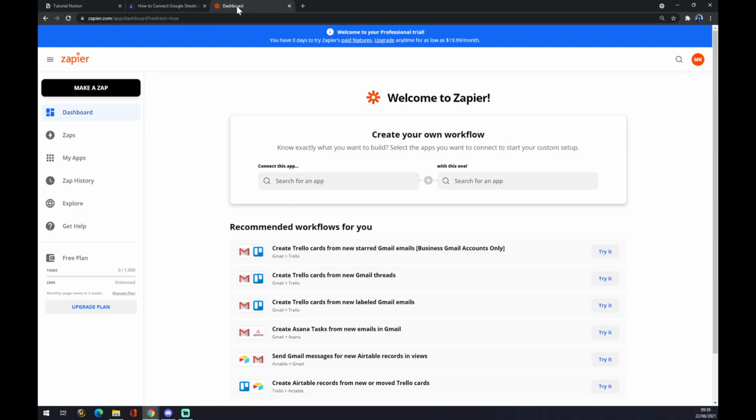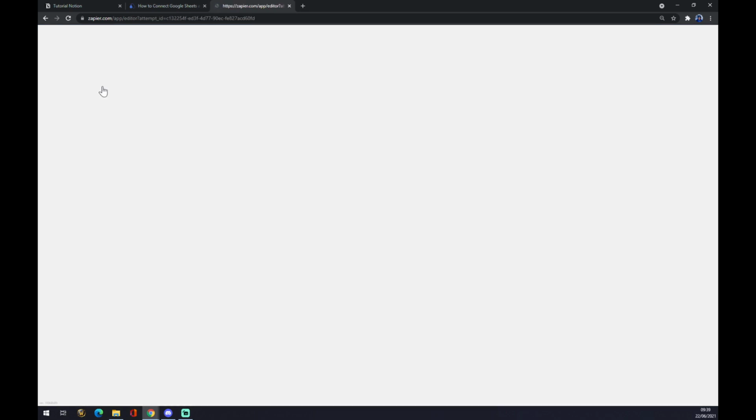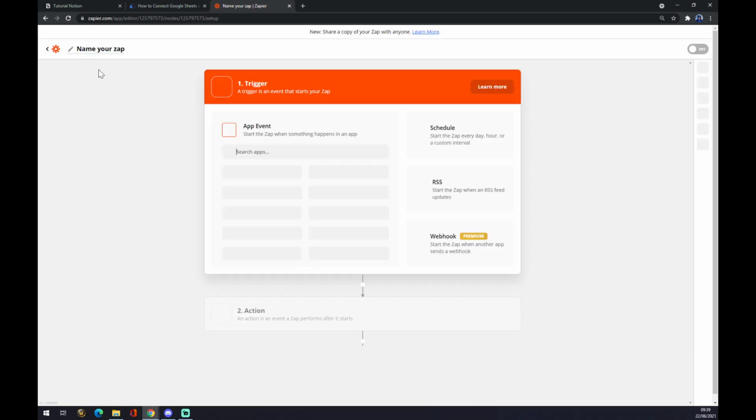The other way around is through Zapier.com. Zapier.com is also a very good and very helpful integration app. We also need to create an account here, and we want to start in a dashboard, and we want to go to the top left corner, which is make a Zap. We click on make a Zap.